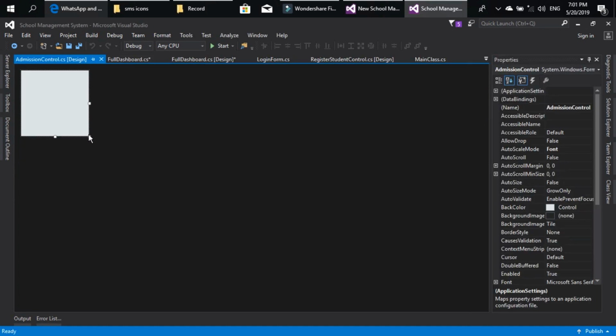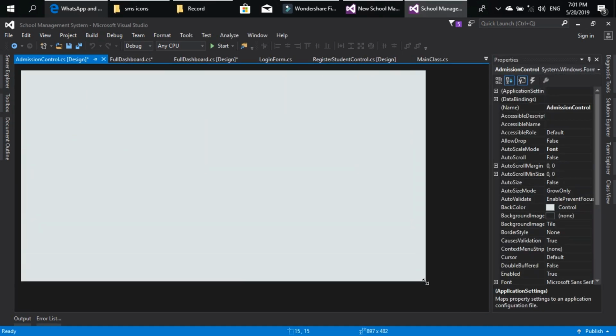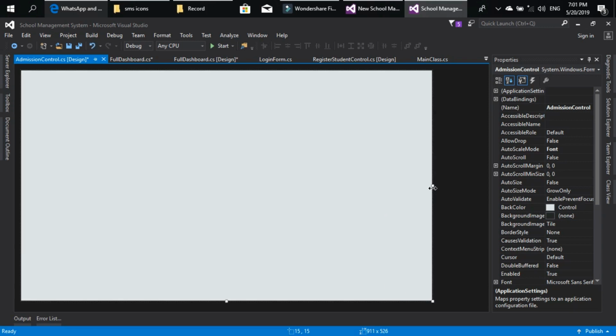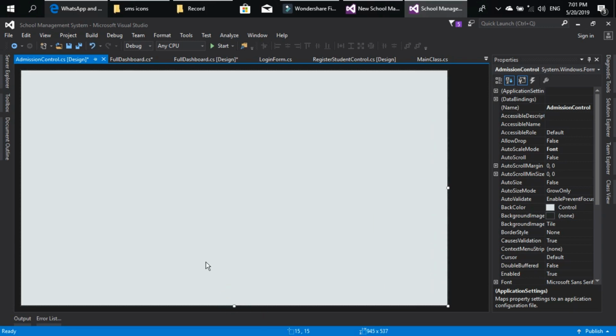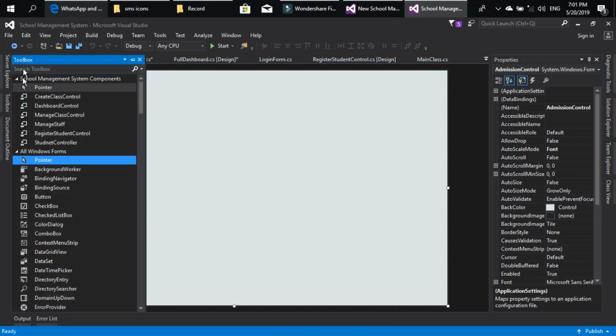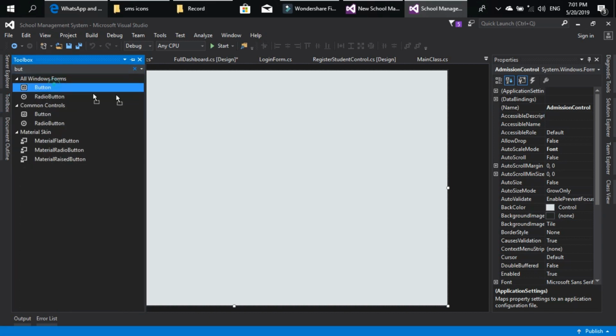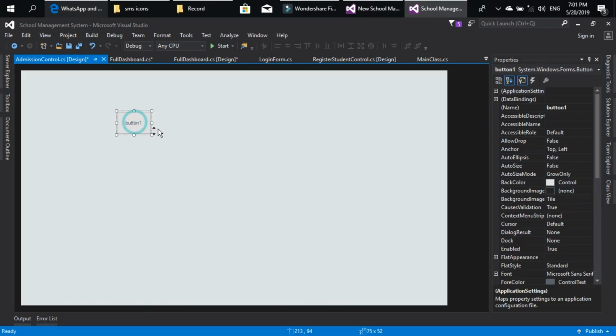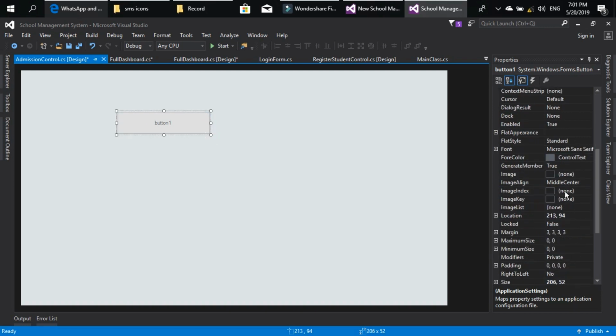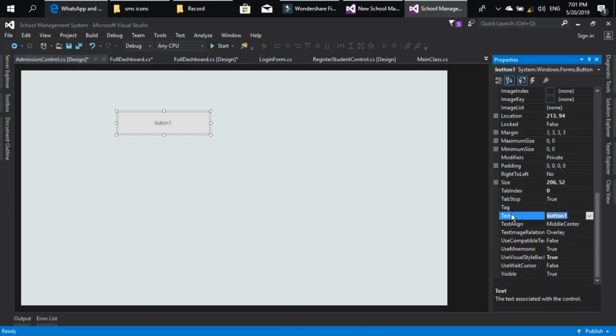Okay, you see, we have our control here, and let me make something so that you guys can understand. Let's add some buttons here. This button will be like this, and let's change the text name. Okay, register student.